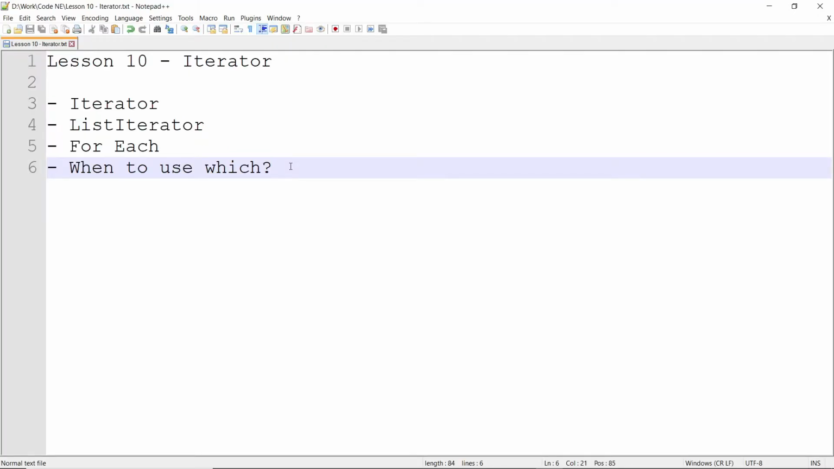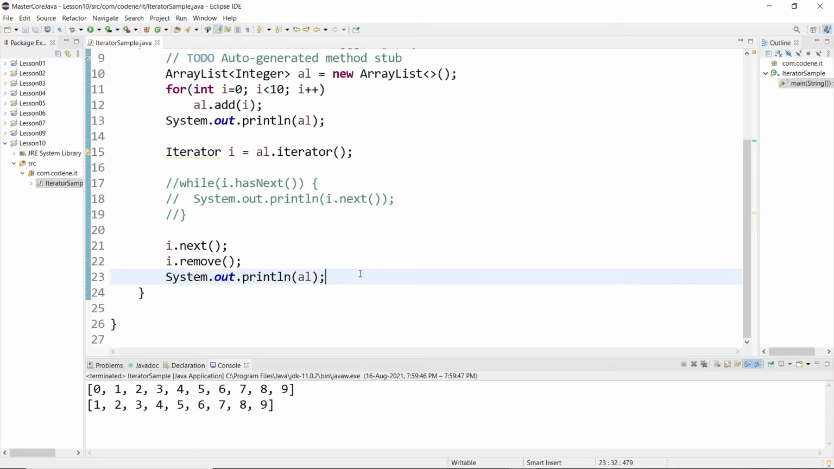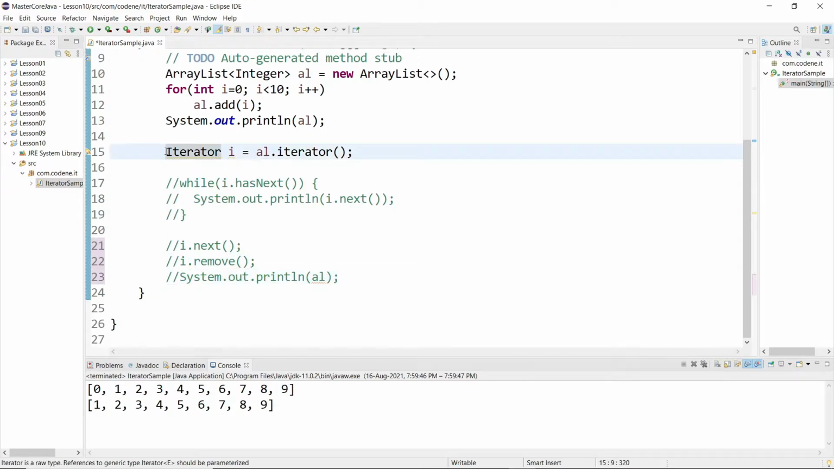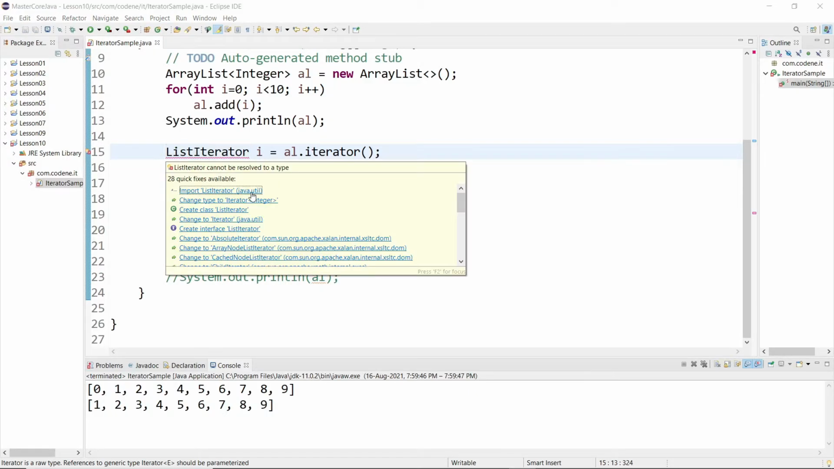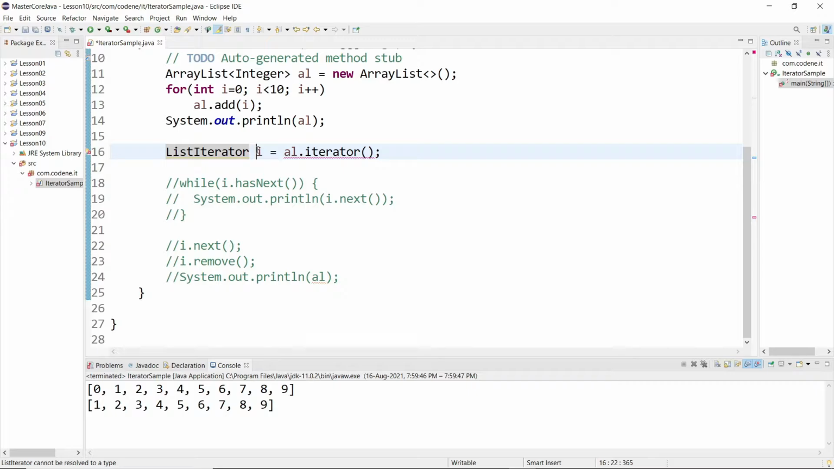Next, let's see what is list iterator. Let me just comment this out for now, and then in place of iterator I will use list iterator. Let's just import this. All right, I'll name it li, and it should be list iterator. Now we have got our list iterator.